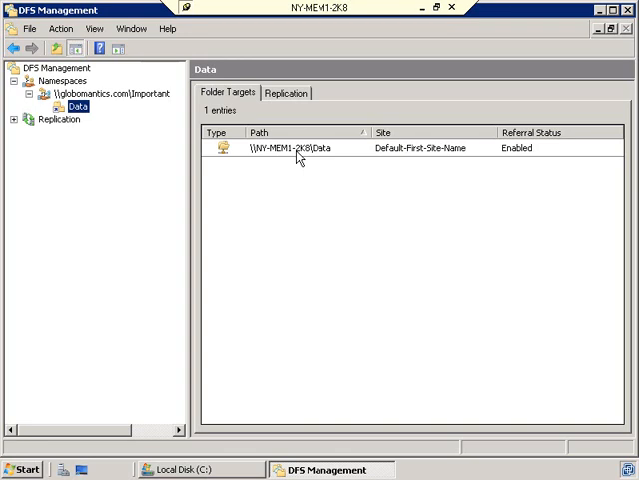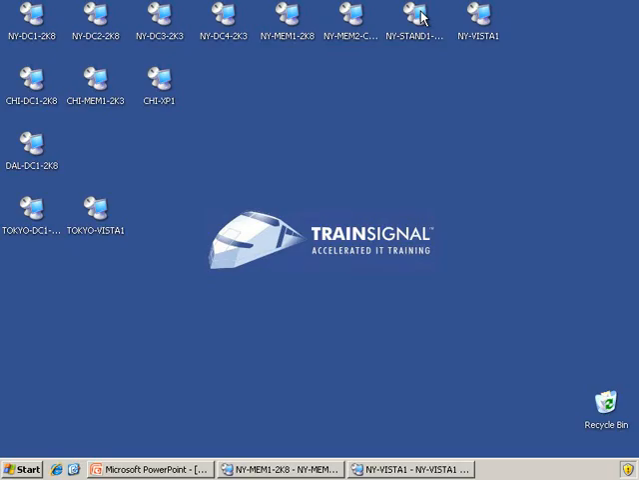Okay, because right now, all we've really done is given this share that we already had a new name, or we've given a new way to access that data. Okay, to show you this, let's go back to our client and see how this works. I'm going to go ahead and minimize this and go back to New York Vista 1.